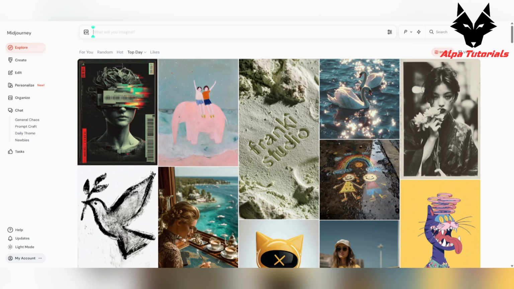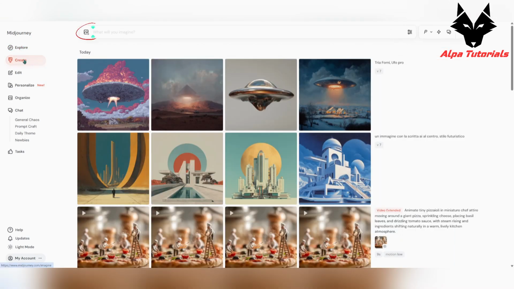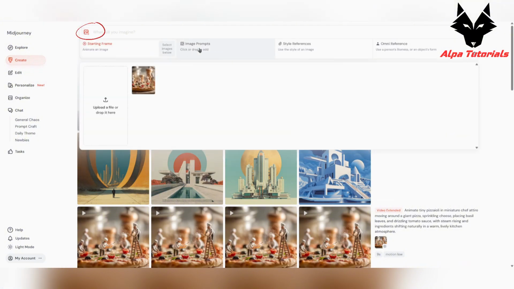Midjourney is a paid image creation site, with a fairly low cost, ranging between $8 and $10 a month. Once Midjourney is open, don't even click Create on the left. At the top, click the little icon next to the text bar and select Image Prompts.